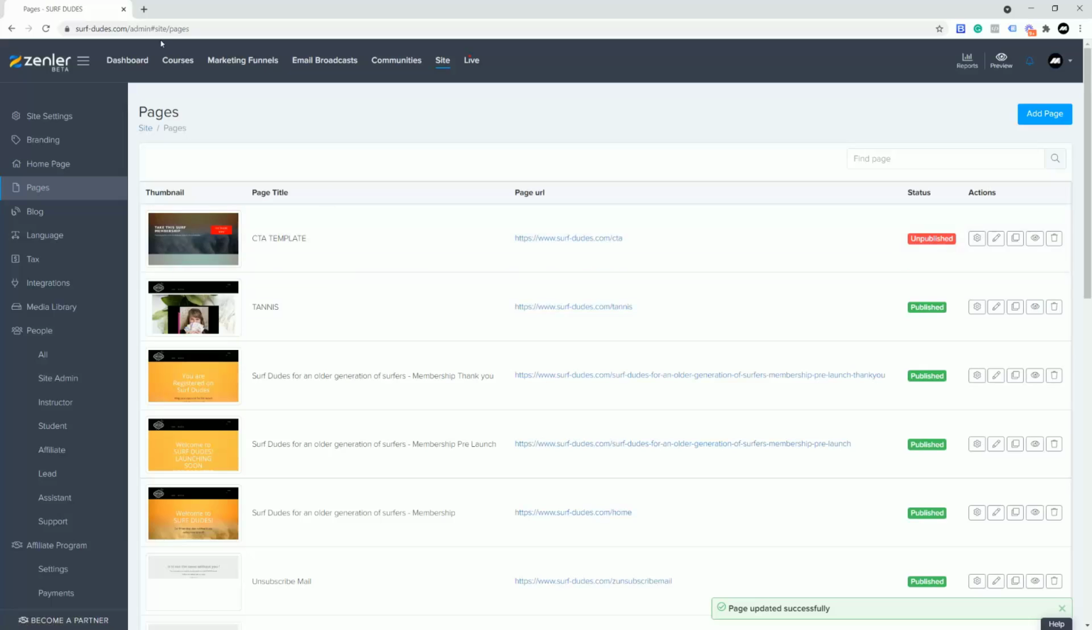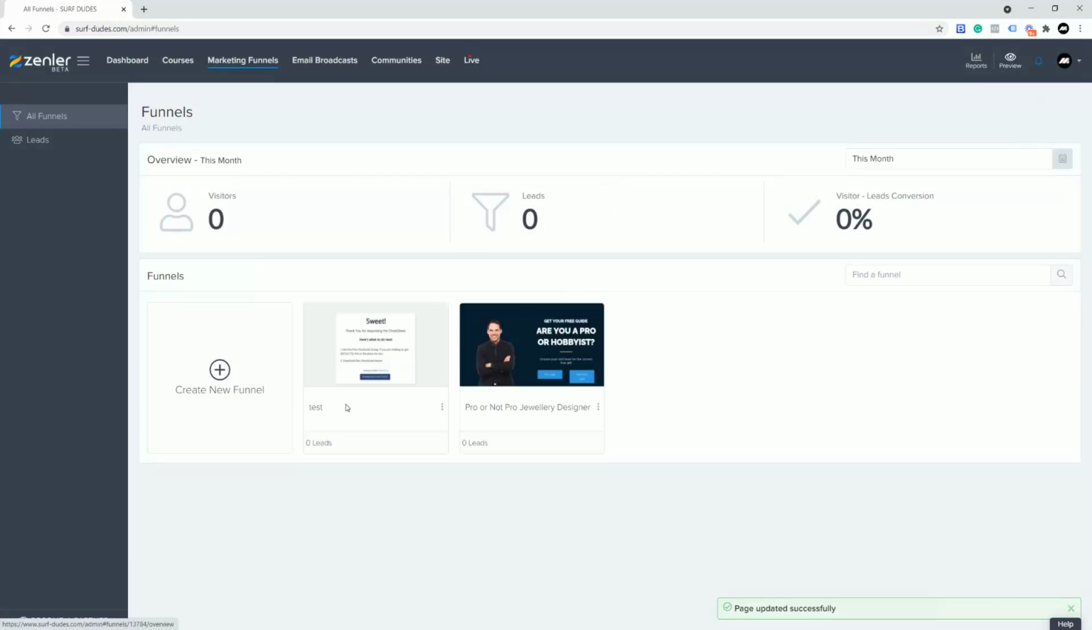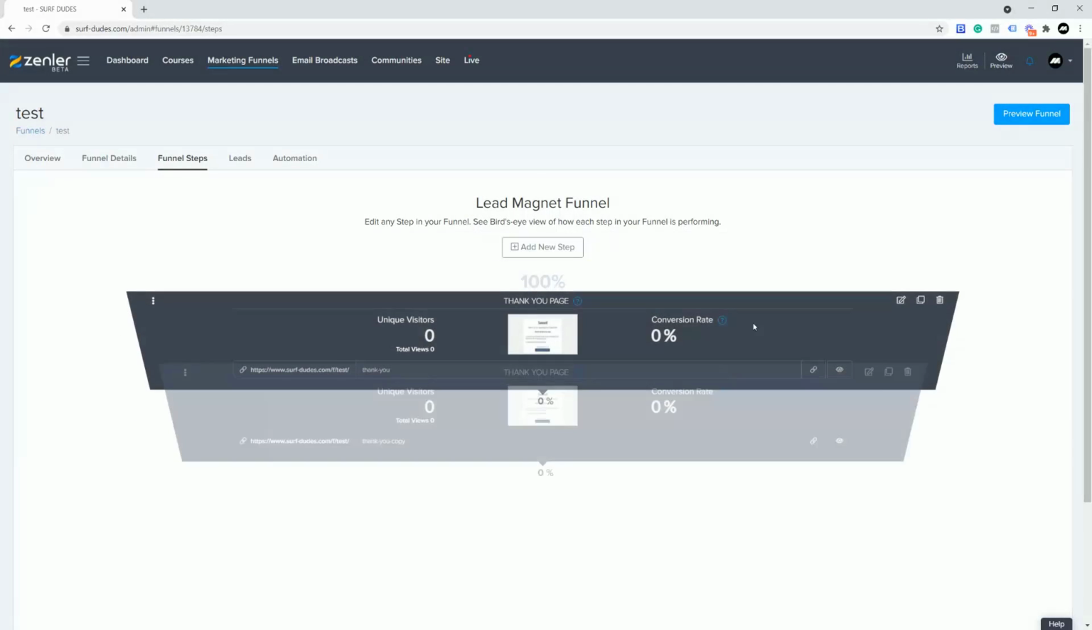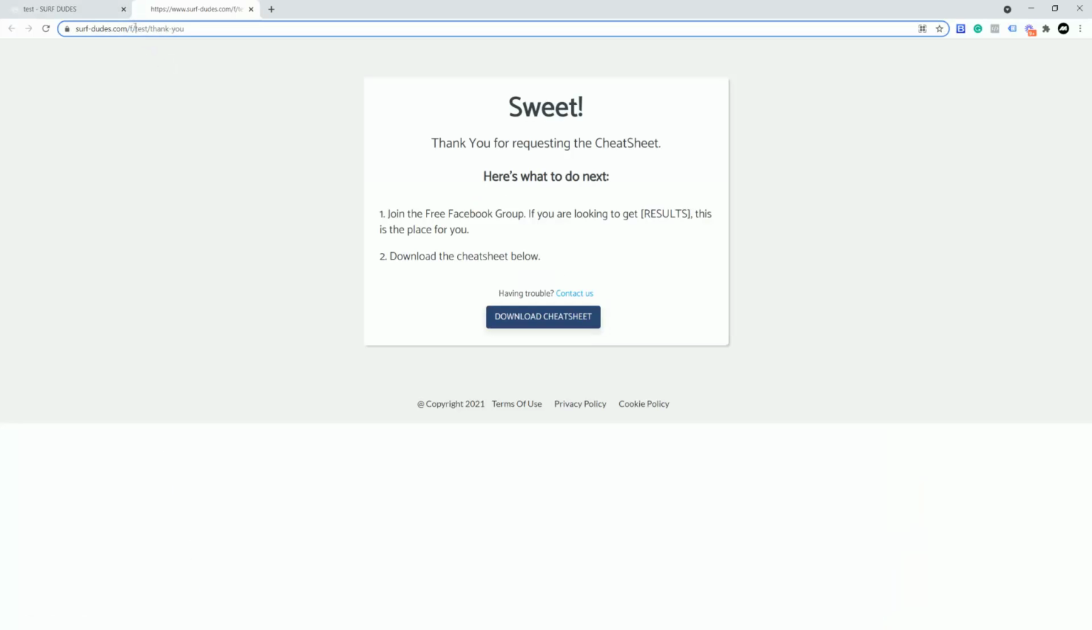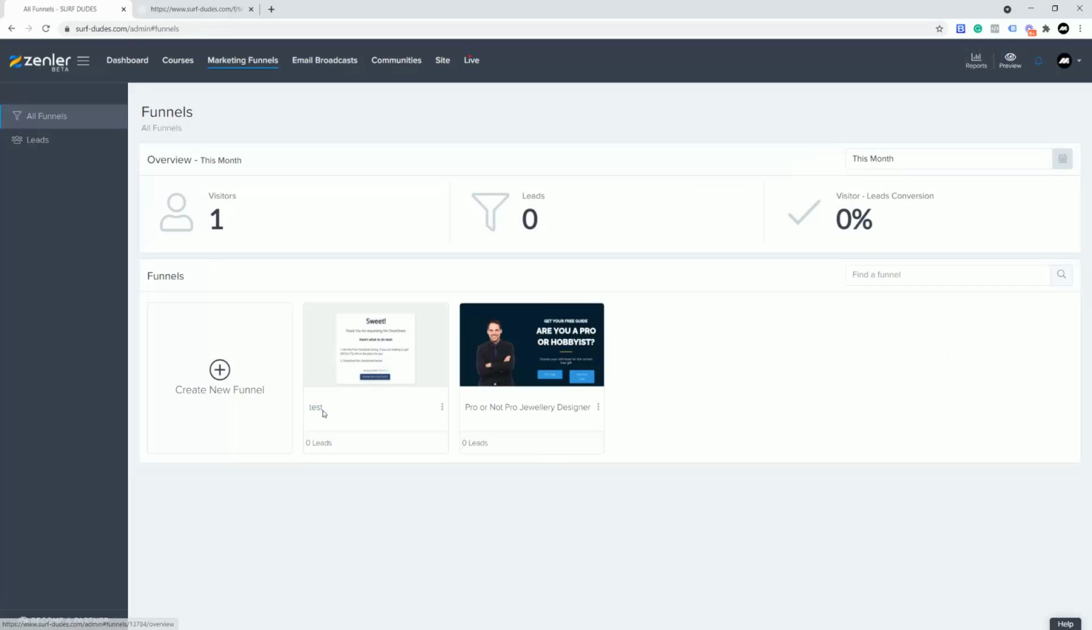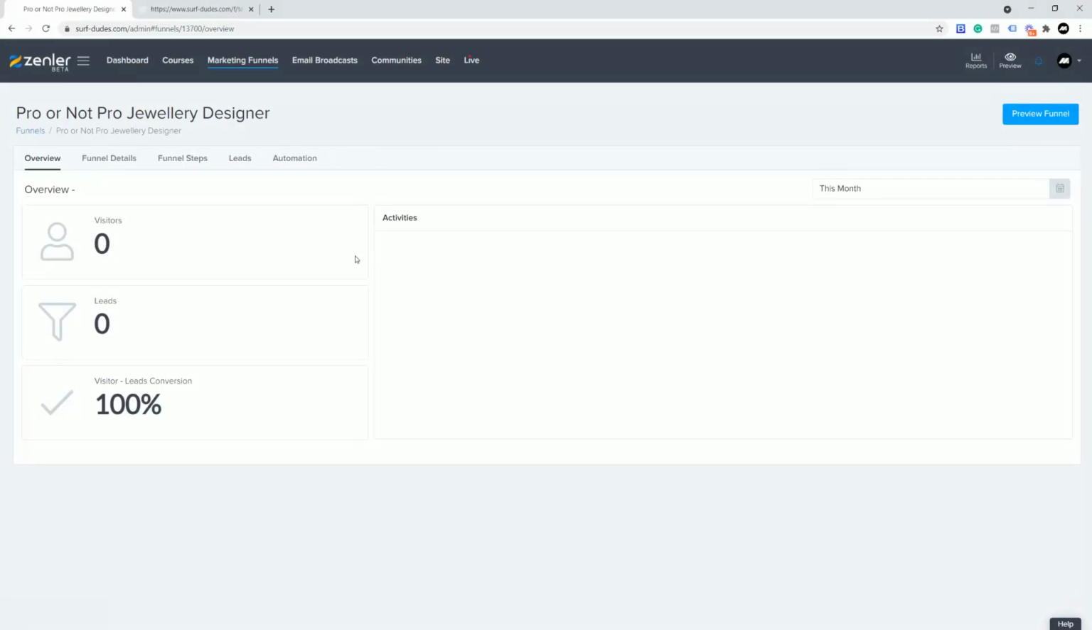But the problem that has occurred is things like funnels. Funnels automatically put a little F in the URL. If I go to the funnel step here, under our funnel steps, and preview this page, you have this F in here. Then you've got test, and then thank you on that particular page. It's getting this test because that's the name of the funnel. So it's test, and then the step, like this one for instance would be pro or not pro.